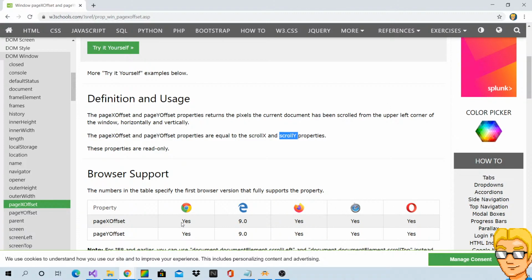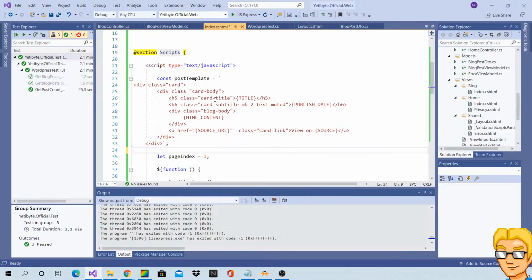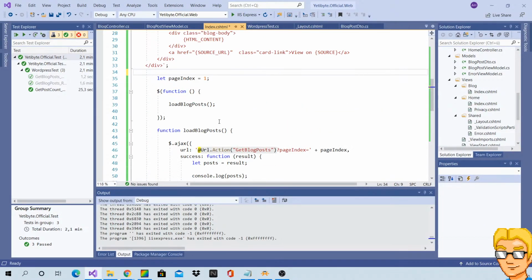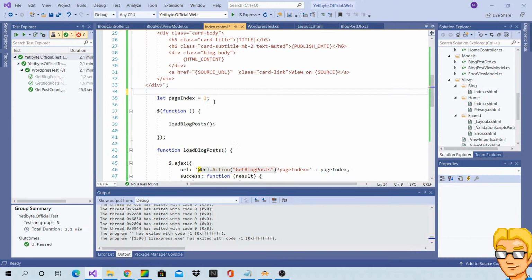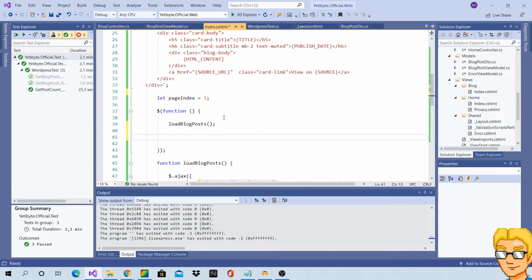Hold on. I got an idea. First of all, we're going to... I think we can attach an event listener to the scroll event.